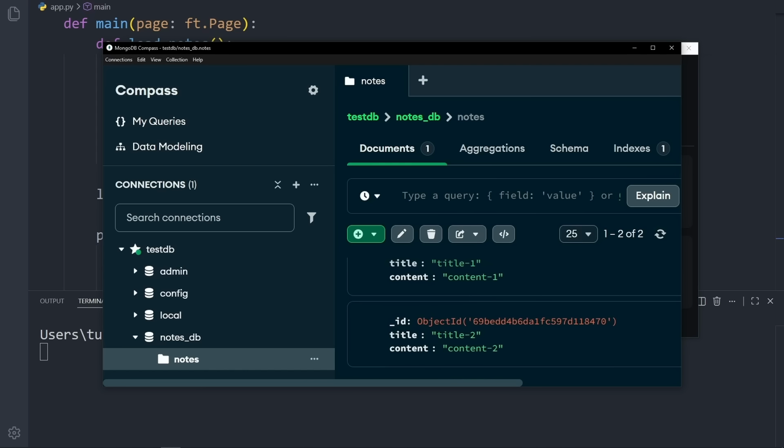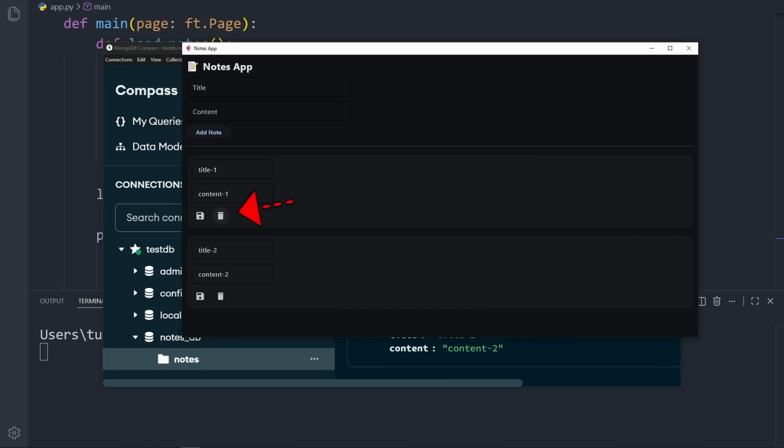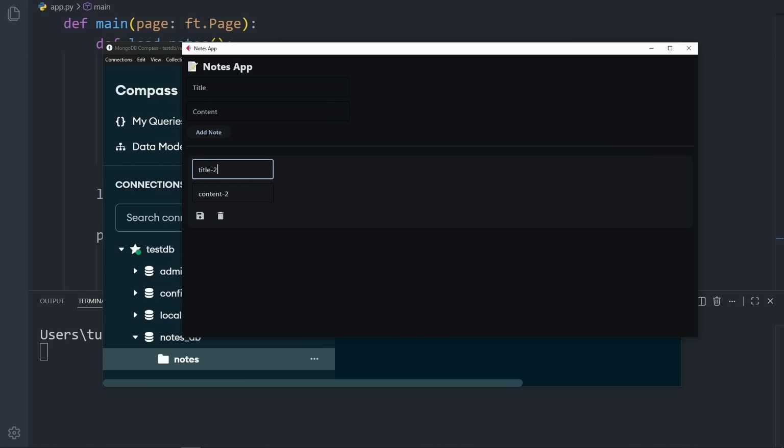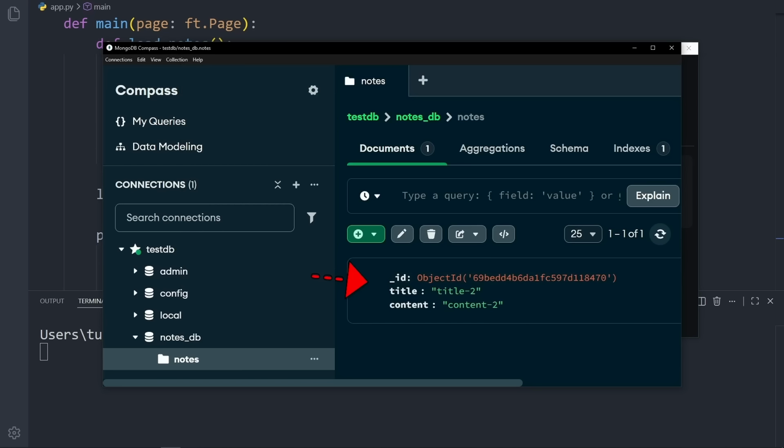Now I'm going to delete the first note. It disappears from the app right away, and if we check Compass, it's gone there too. Finally, I'll update the second note's content from content 2 to 1. When I click the Save button, we can verify the change in Compass. After refreshing, the update is successfully applied.